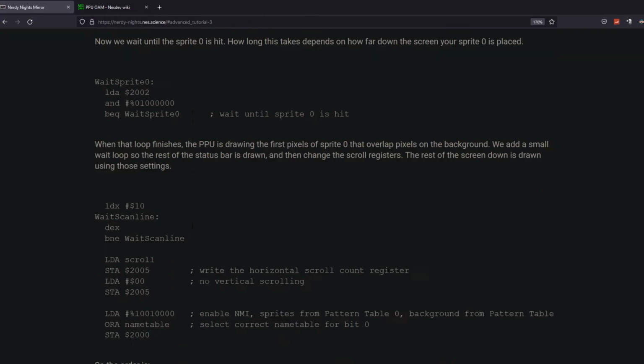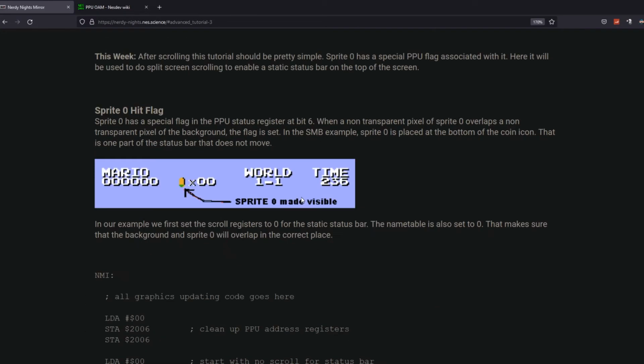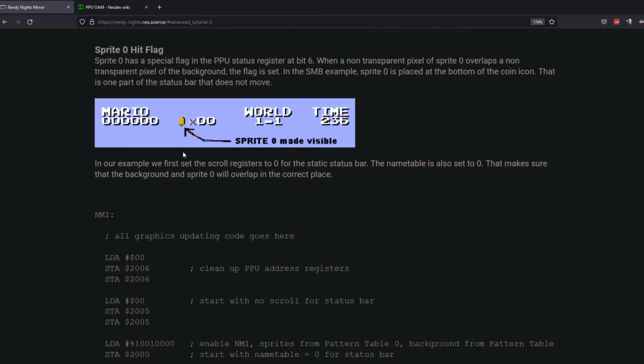And if you go right over here at the end of the tutorial, here is the order. First we scroll to zero, so your status bar is not moving. Then you have this Sprite Zero wait, then it hits, then the latest scan finishes drawing, and then we set the background level scrolling. It's going to be a quick video, but that's how we're covering it. So this tells us we are right over here. At this point, downwards, the screen is drawing from left to right. We want to start scrolling, but before that, we don't. That's pretty much what's happening over here.